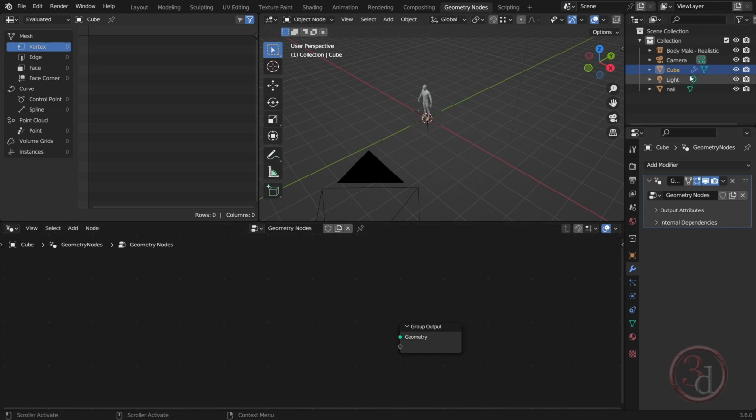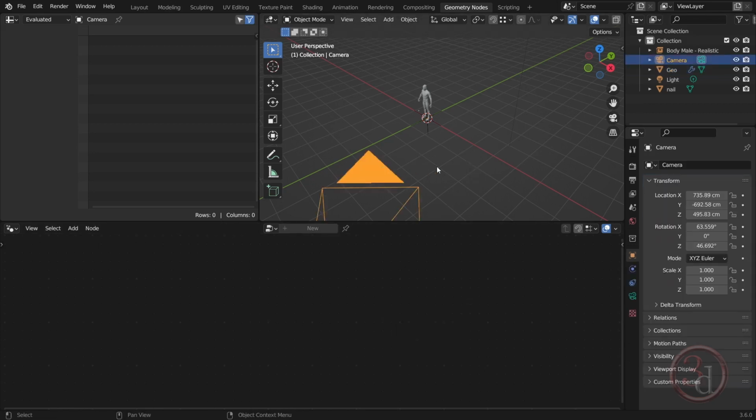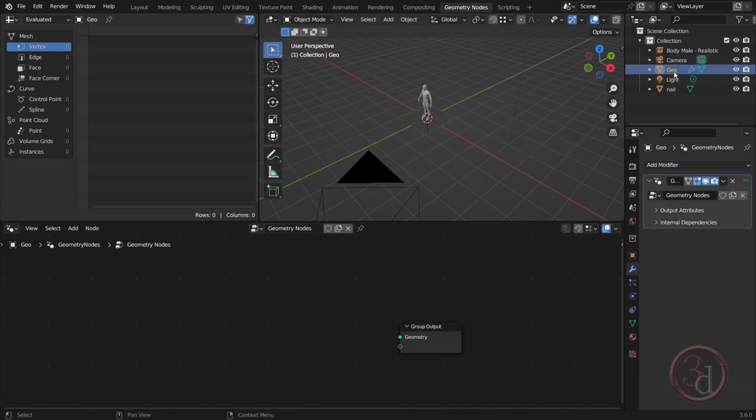So over here, I'll just type Geo, G-E-O, so that I know this is the one that will display my geometry nodes. If I select anything else in the scene, so it's easy to find, I can just click and I will be back in this geometry nodes window.